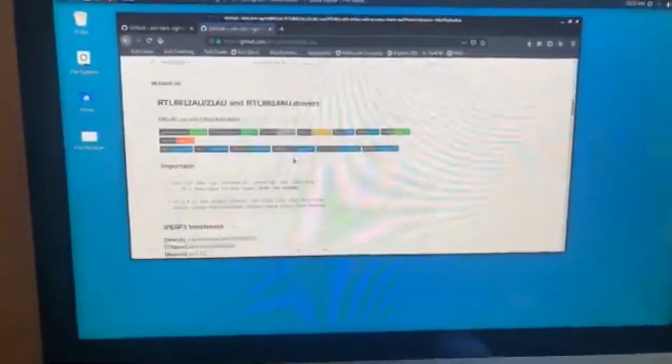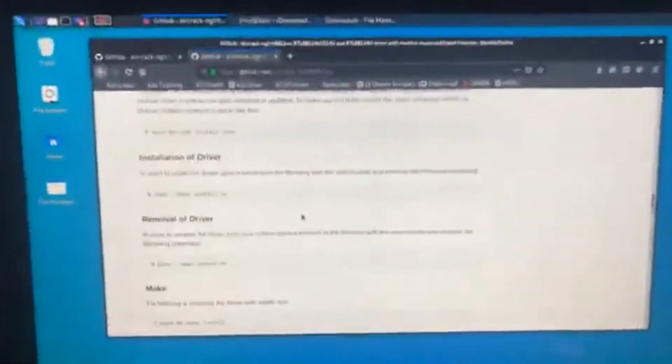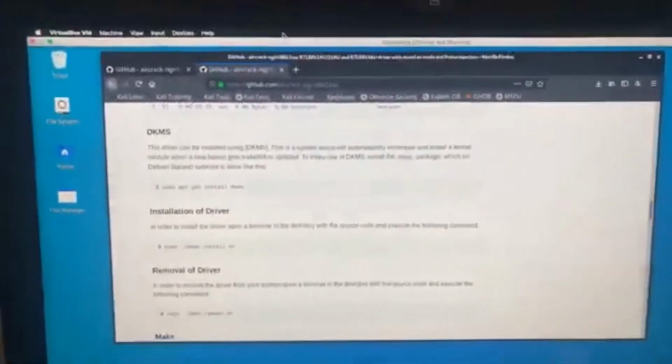Now you want to go back to your browser to install the Linux drivers for the network card. So now you might want to open a terminal.